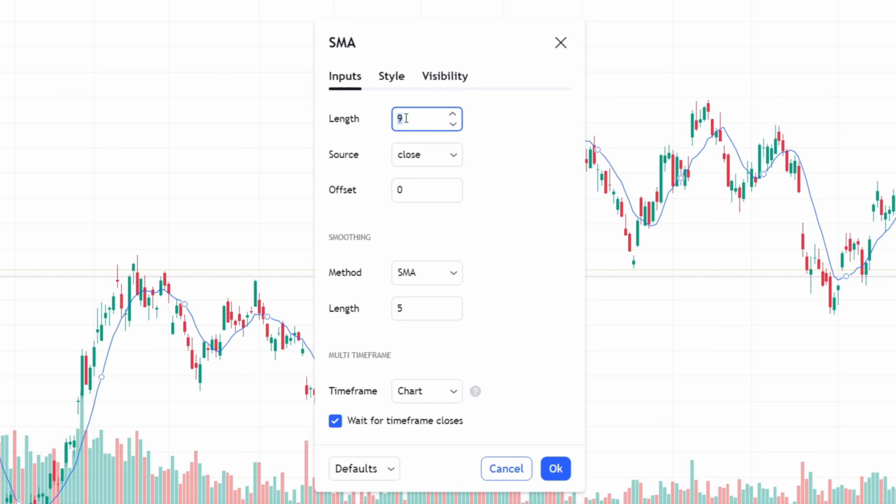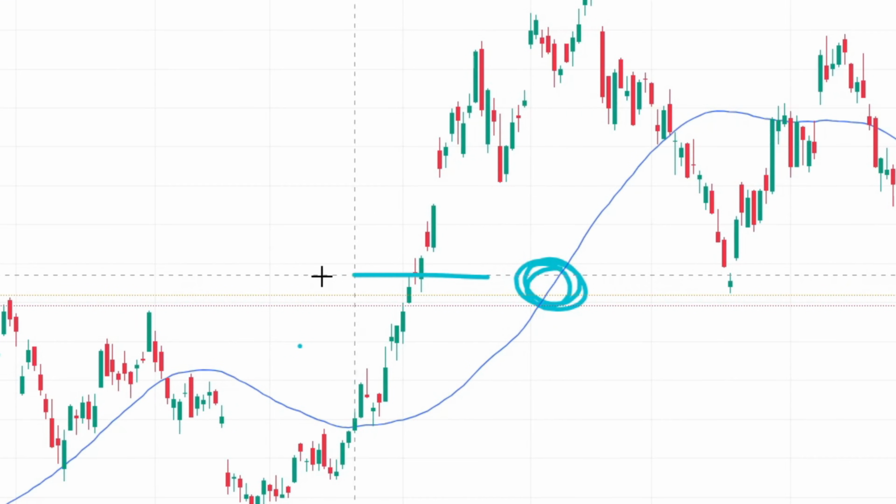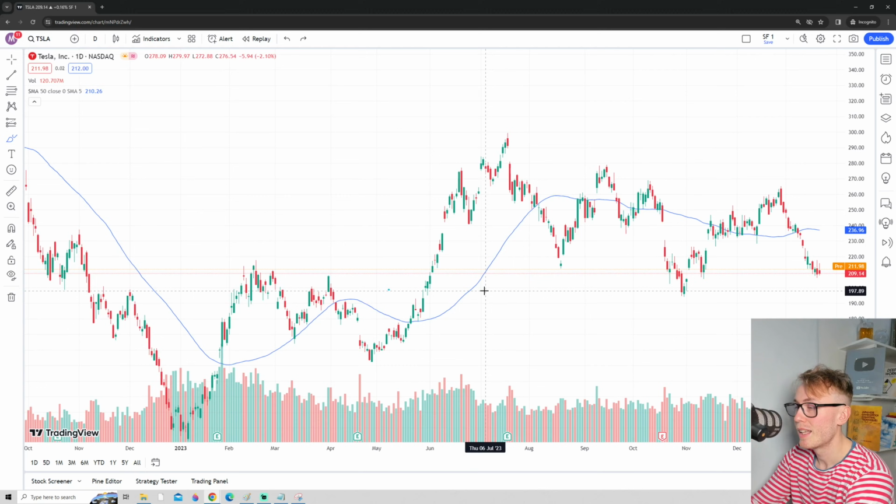And the standard setting here is 9, but this is a pretty uncommon setting. Some of the more common settings for the simple moving average are 50, 100, and 200. For now, let's change the settings here to 50. Now, if you look at any point on the chart, this will basically tell us the average price of the last 50 days.